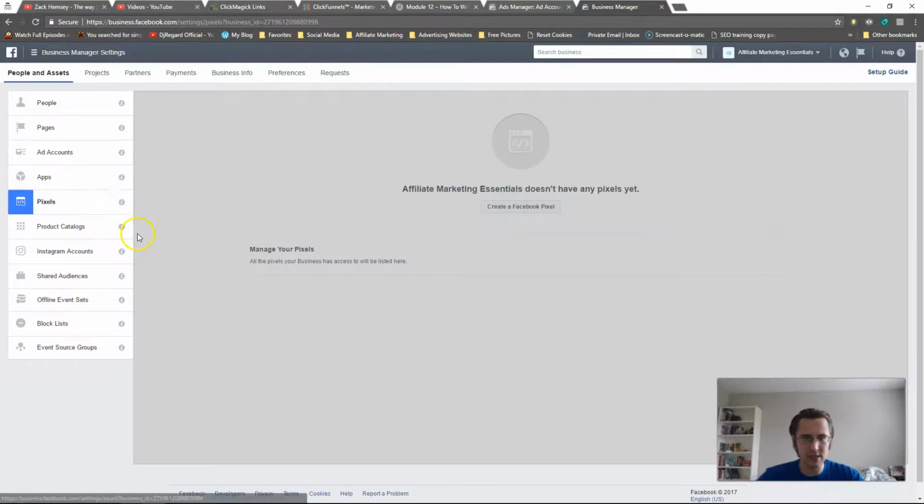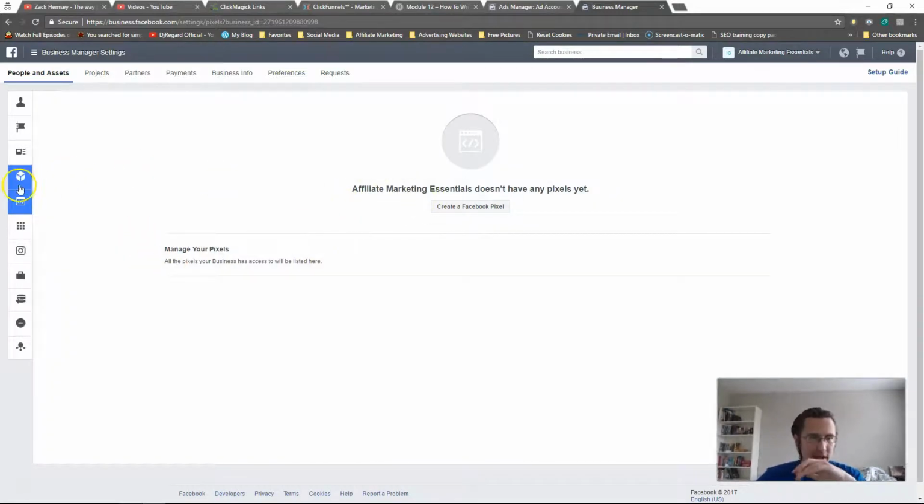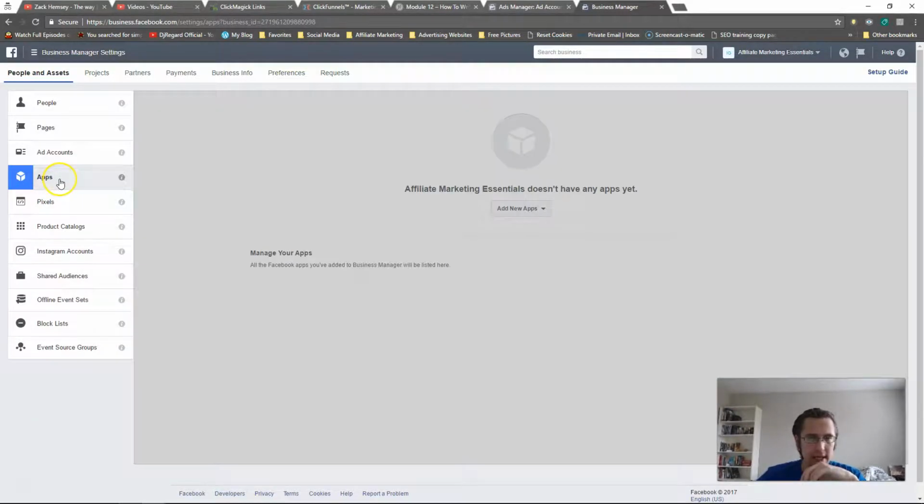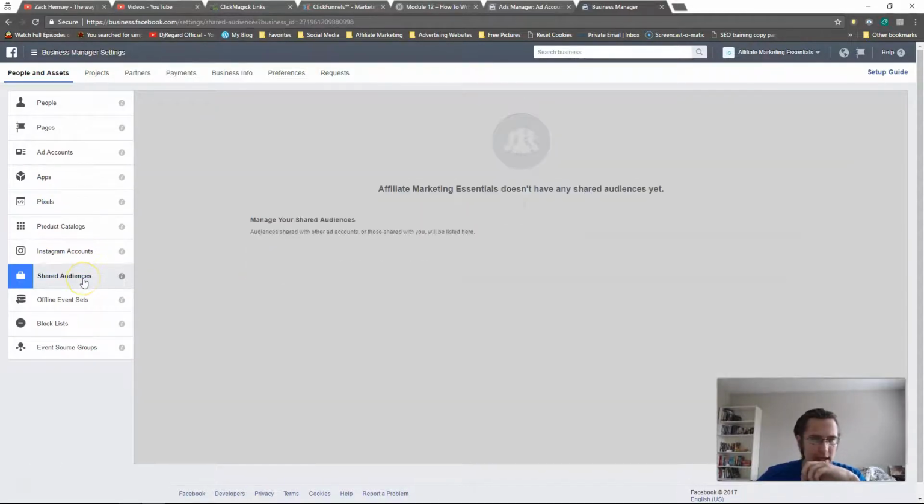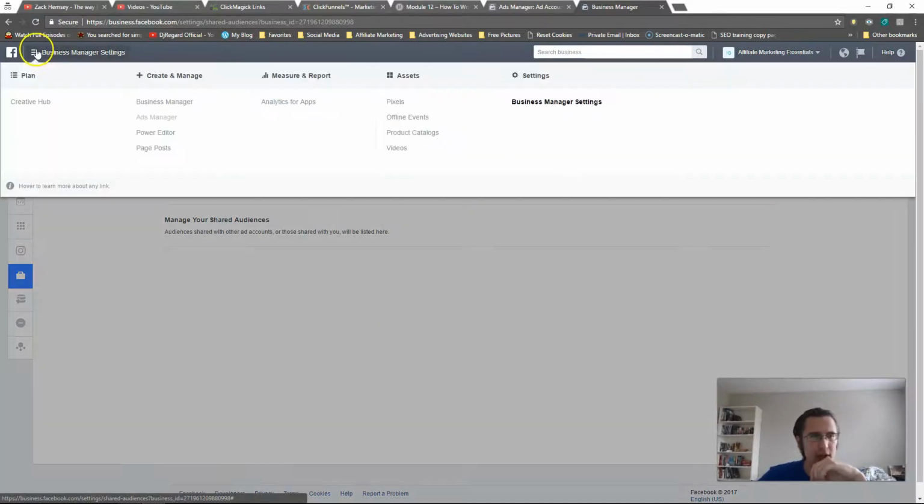Here will be your pixels, which we'll go over in a separate video. Here will be your application. So if you're selling apps, product catalogs, shared audiences. So we'll get into all that as well. Don't worry about it too much. For now, this is really all we need, okay? So after we do this, let's see, if we need to create a new ad, let's go into Power Editor.